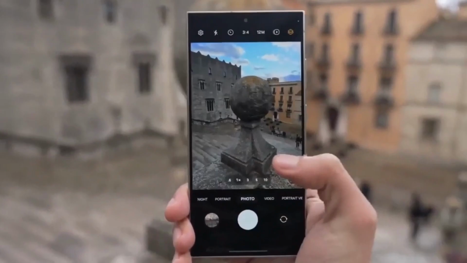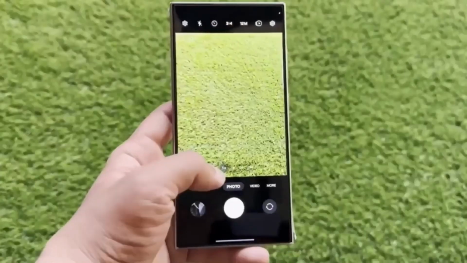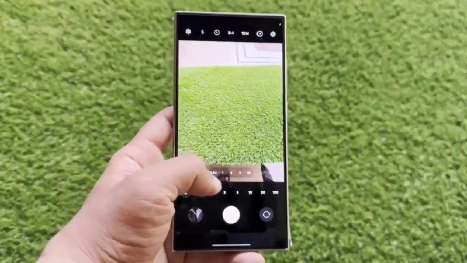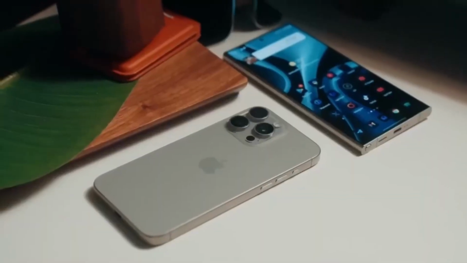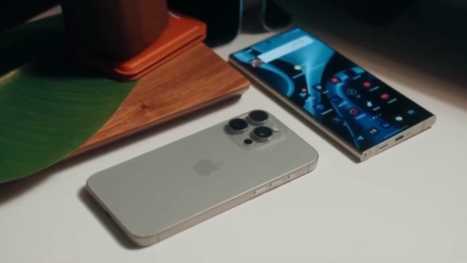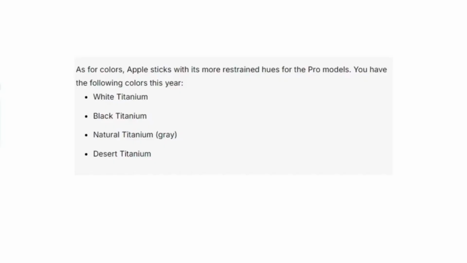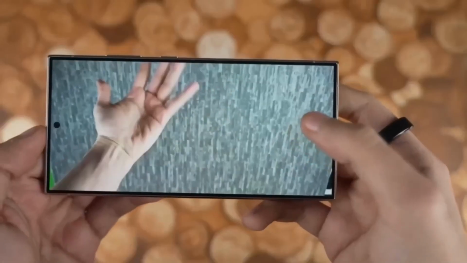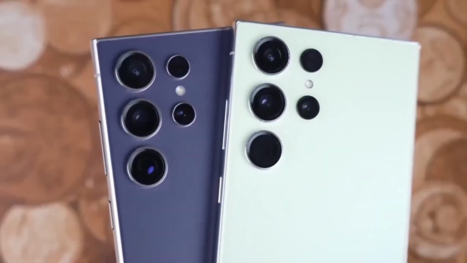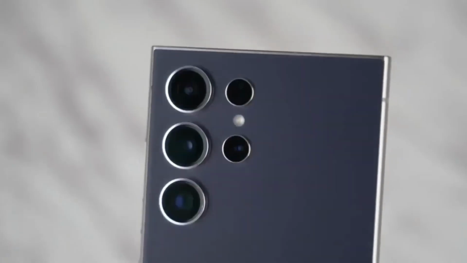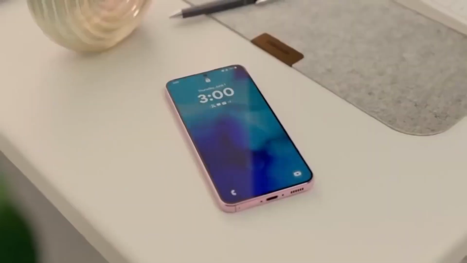Apple, however, introduces something new this year, the camera control button, a capacitive touch key that allows for zooming and other camera controls with a swipe. When it comes to color options, Apple sticks with its sophisticated muted tones, white, black, natural, and the new Desert Titanium. Samsung goes for more variety with options like Titanium Violet and Yellow.